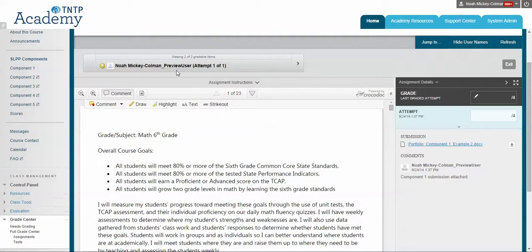The participant's name will appear on the top of the page, as well as a note of how many gradable items are available in total. Note that the documents uploaded by the participant will appear in the preview screen. You can use the comment feature to comment on the draft, to draw, highlight text, or strike out anything in the draft as well.